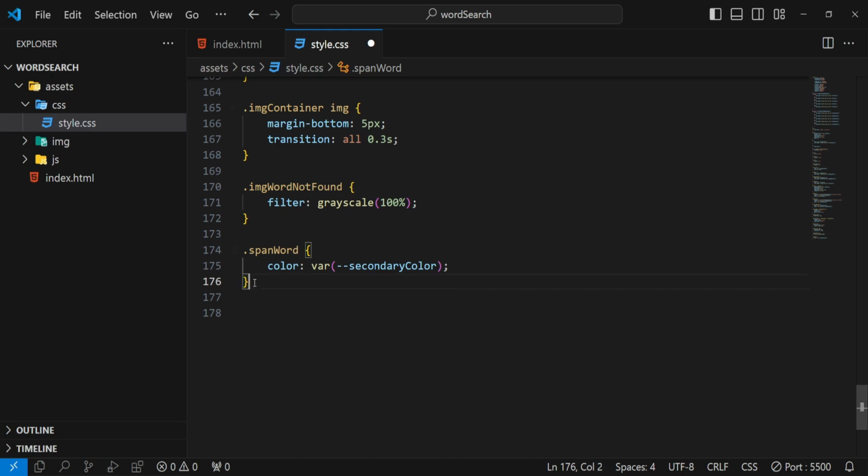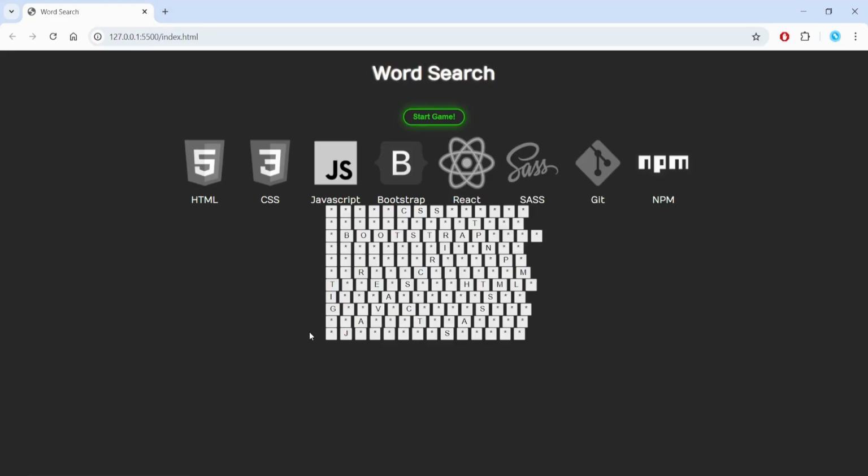Let's see the changes. The images are positioned correctly and have lost their original colors. We are on a good path. Let's go back to CSS to start with the first letter styles.